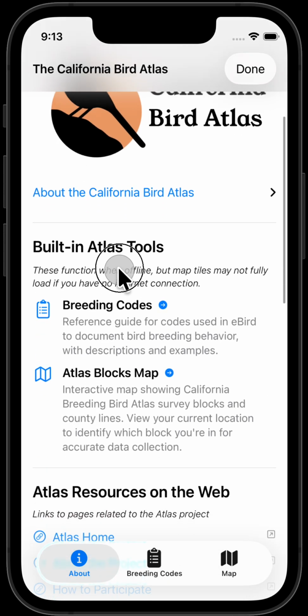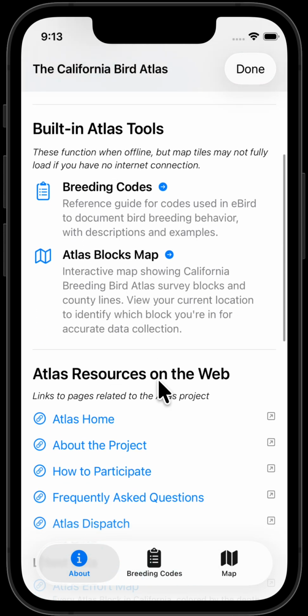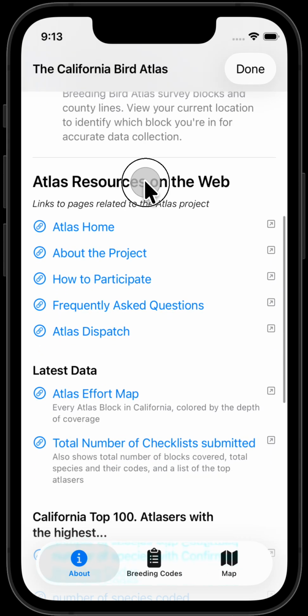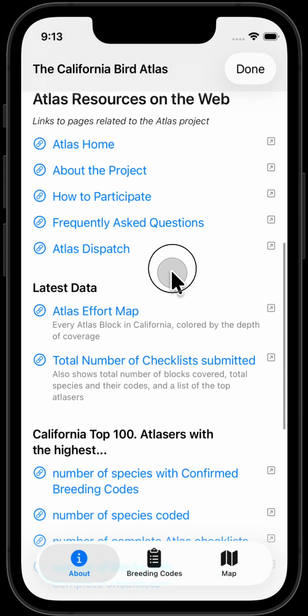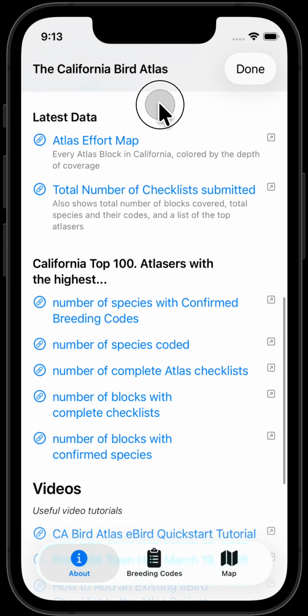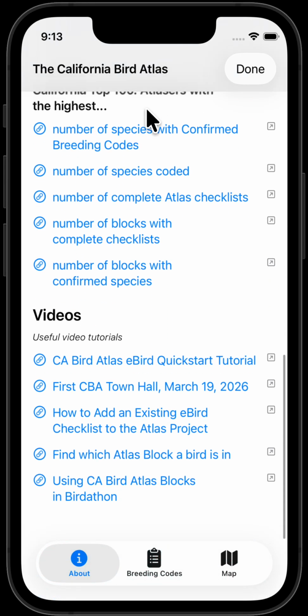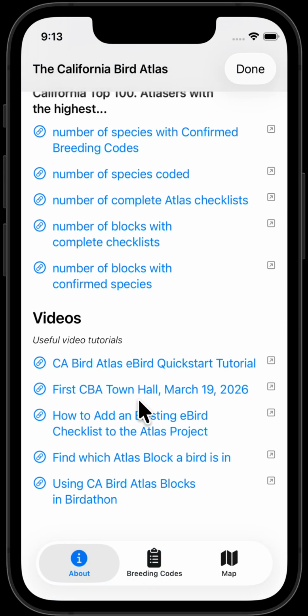And in addition to general information, there are some links to various resources on the web, some of the data if you wanted to explore, and also a list of some videos, including the first town hall, which just happened on March 19th. And I think that would be, for anybody getting started, an excellent place to begin. In addition to this information, there are two other tabs.